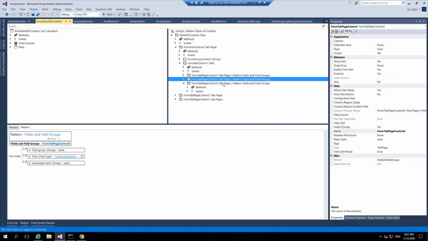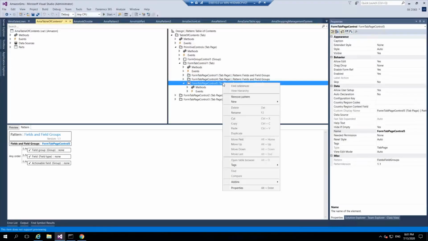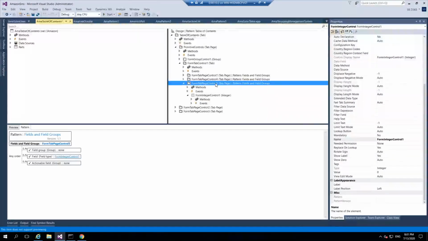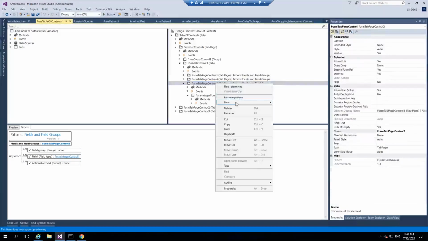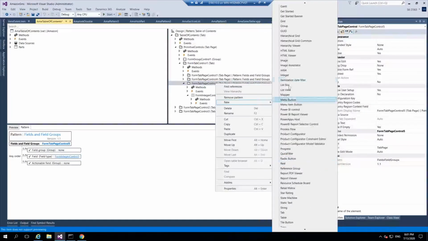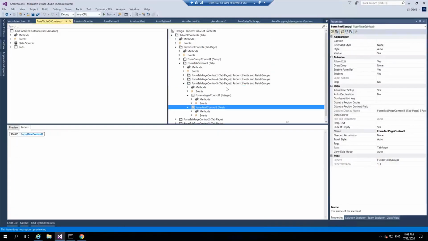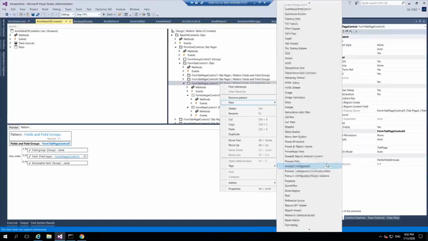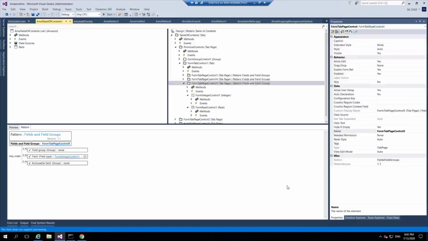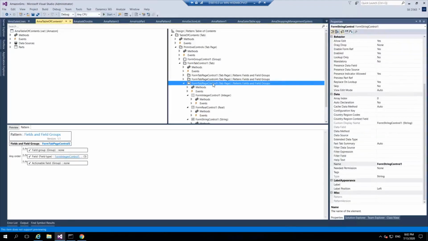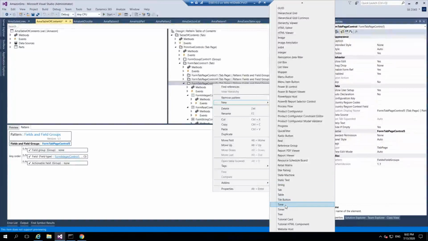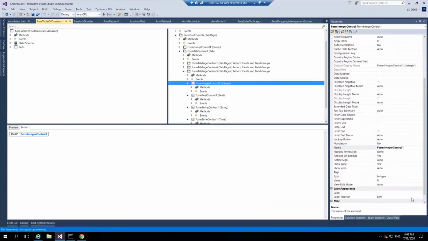Next, I have one more tab page here. Right click, new, and then you can add the integer. You can add the real. You can add one more control called string. You can add string again. So like this, you can add any number of controls you want. New, and you can add the time.